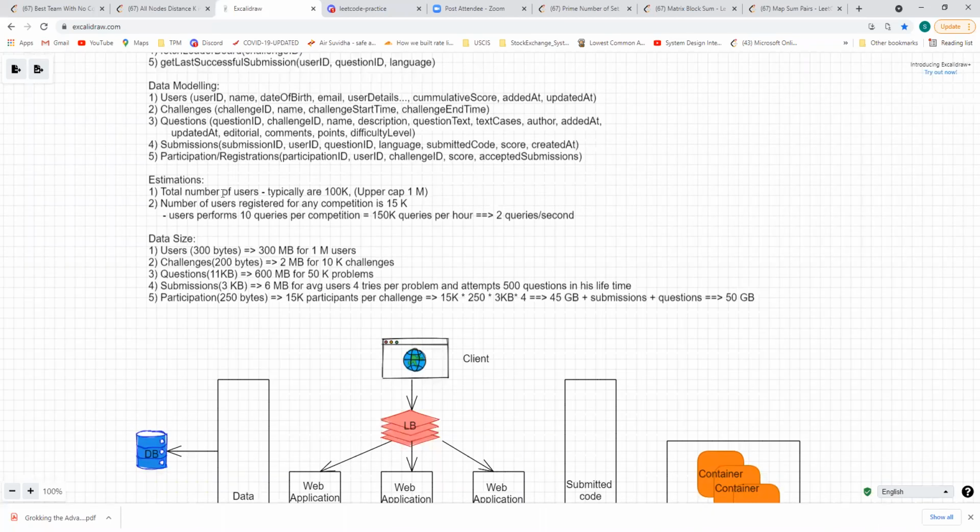Okay. So now if you look at the estimations part, the total number of users, it's not heavy here, right? This is like 10,000, and they said, okay, just cap it to maximum 1 million. But I think this is also too much. And the number of users registered for any competition, if you see, it's like 15,000 here.